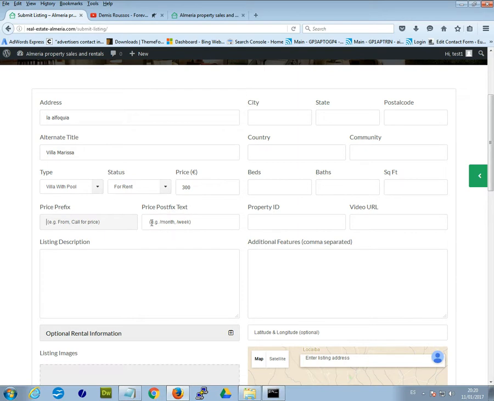Now in here you can see there's an example where they want month or week. Now obviously this box refers to rental. It doesn't refer to properties that are up for sale, so you would leave that blank.